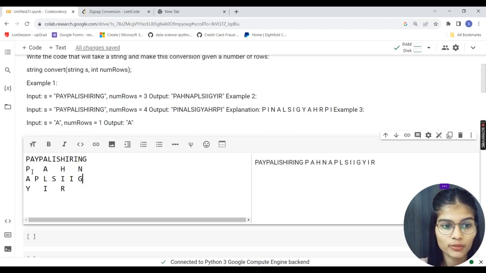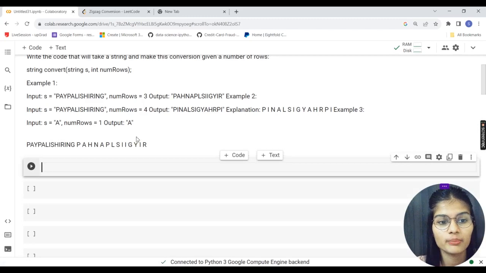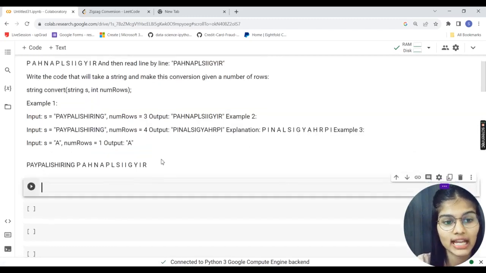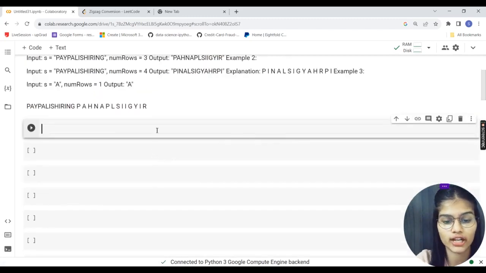Now, if I check the output, it will be like this: PAHN. Then APLS, APLS, double IG, double IG, YRR. Right, so I hope first of all you are pretty clear how this has to be converted, right? This is the manner it will be in the zigzag format. Now let's quickly write a solution and see how to do that, okay?